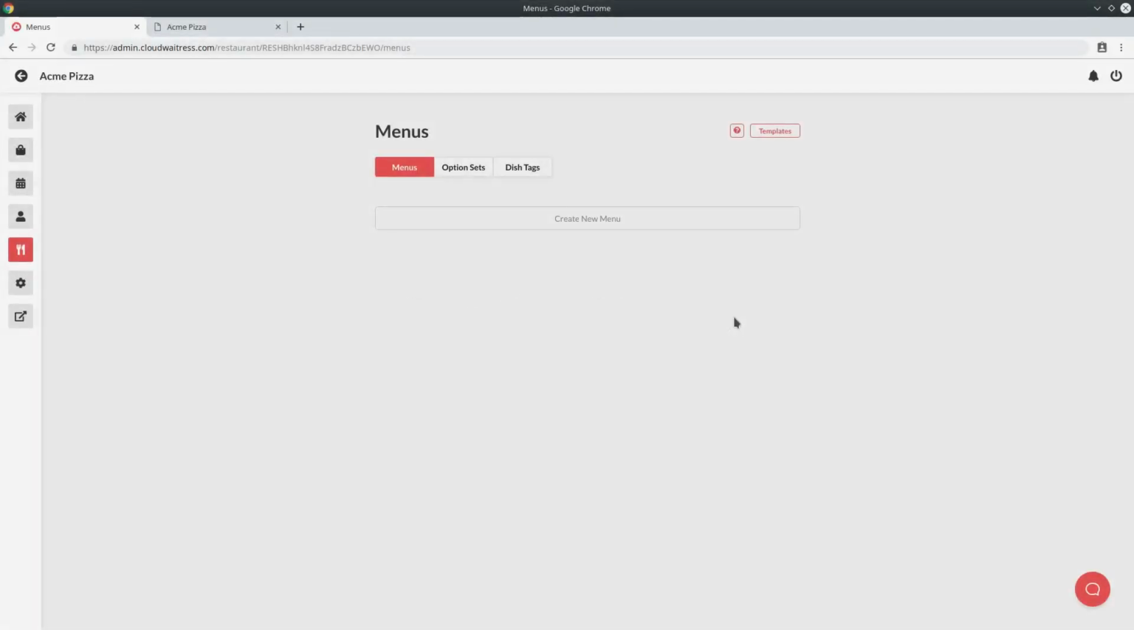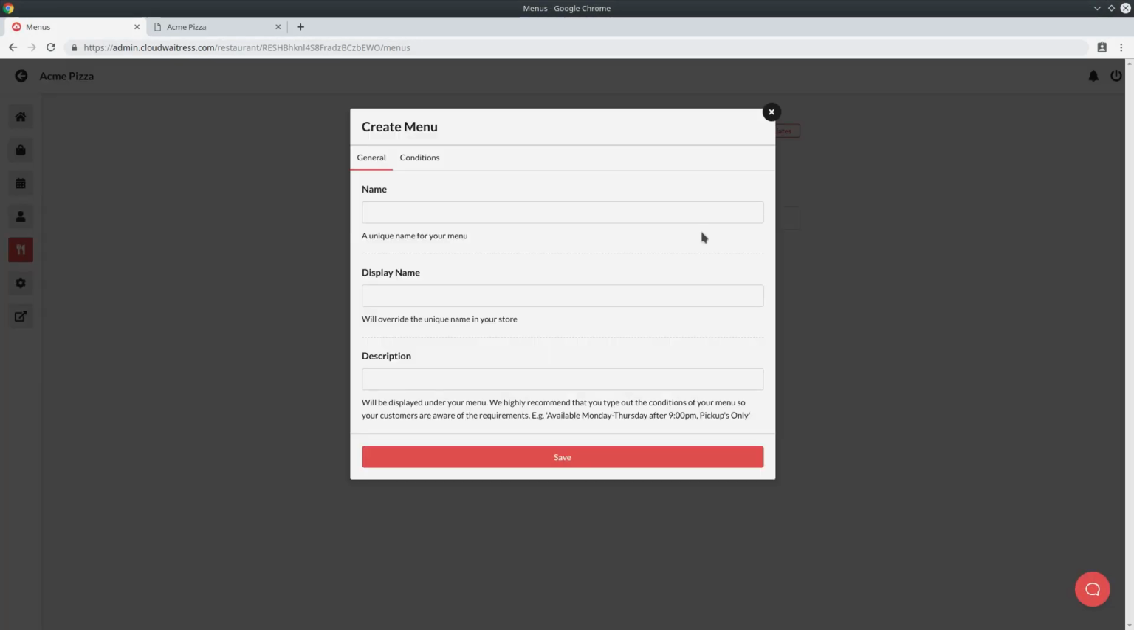So the very first thing we want to do is create a new menu. So we'll hit the create new menu button. The only important part to creating a menu, the only required thing is the menu name. For most people who just have a single menu, you can just call this menu and hit save and you can get started from there.